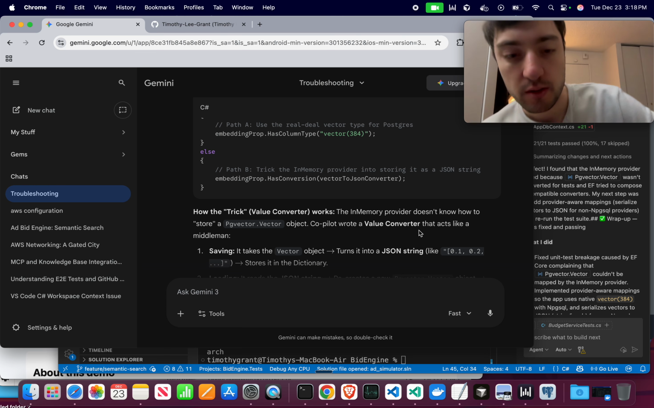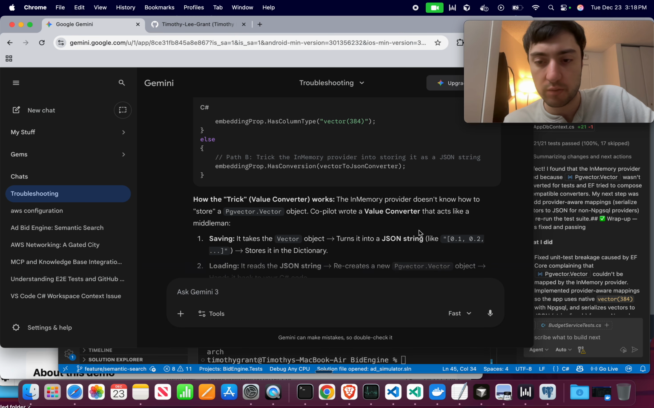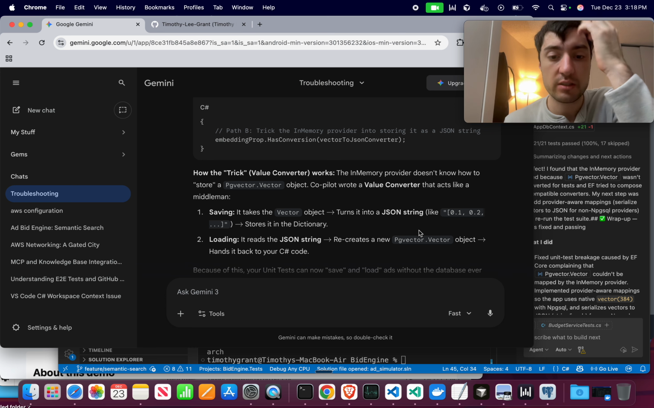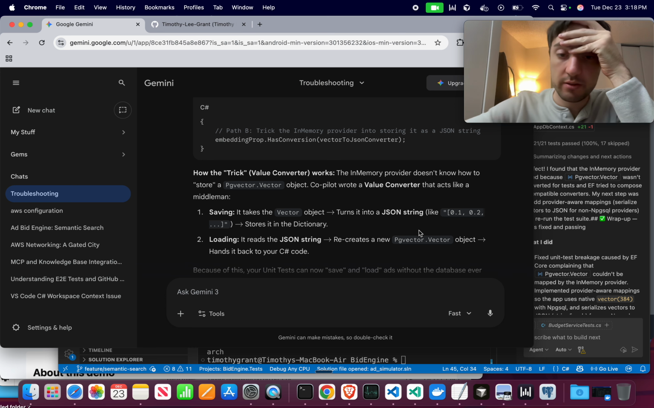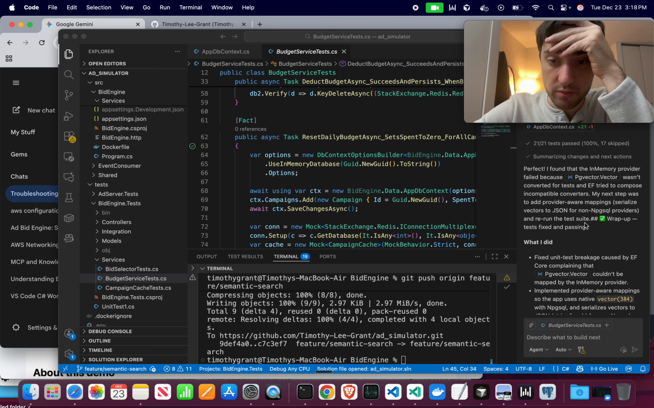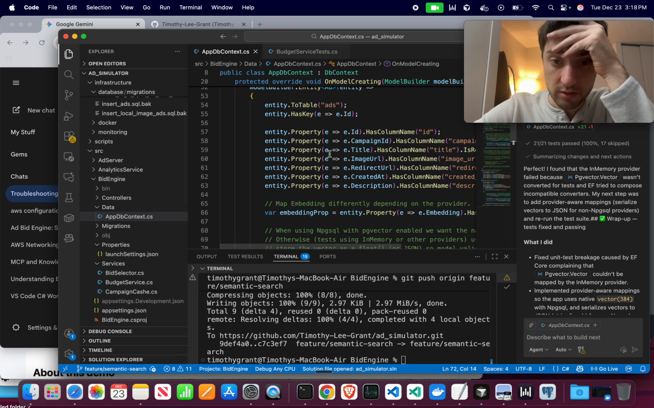Okay. So Copilot wrote a value converter that acts like a middleman. It takes the vector object. Wrote a value converter, and we saw that here.